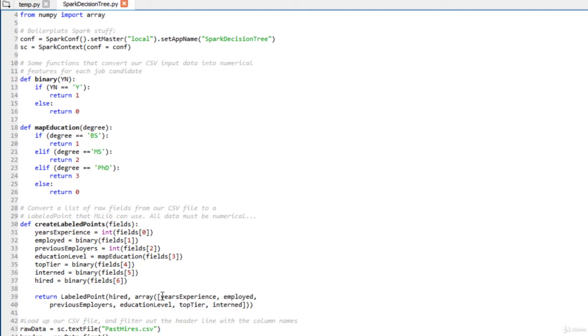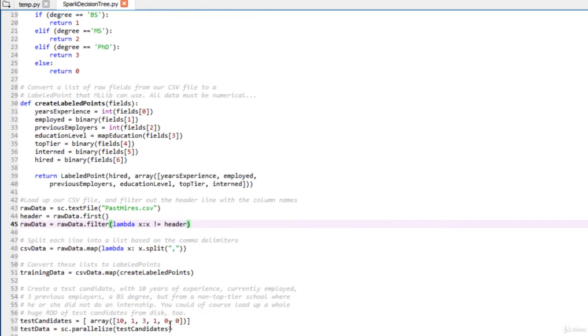All right, so at this point, if we go back down to where this was called, we have a new RDD called training data that contains all of our training data converted into numerical data and ultimately converted into labeled points, which is what MLLib expects. So awesome. Now we can start playing with MLLib.